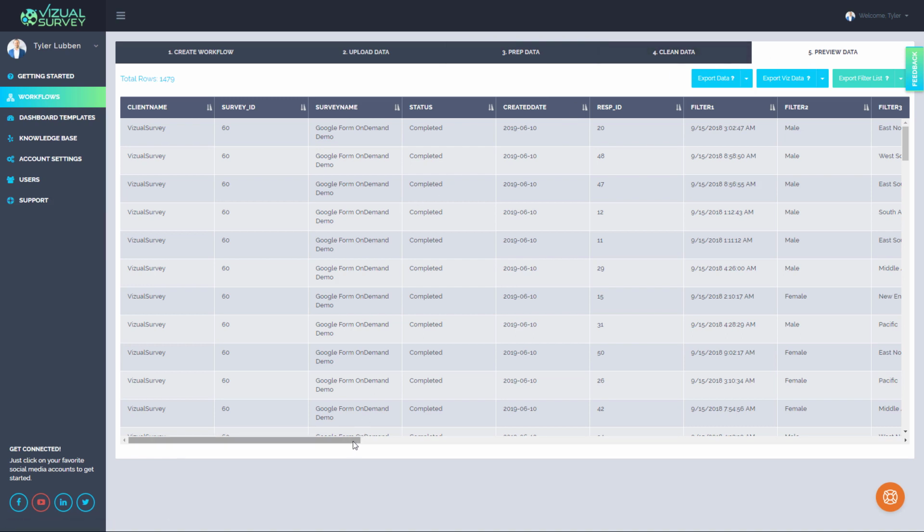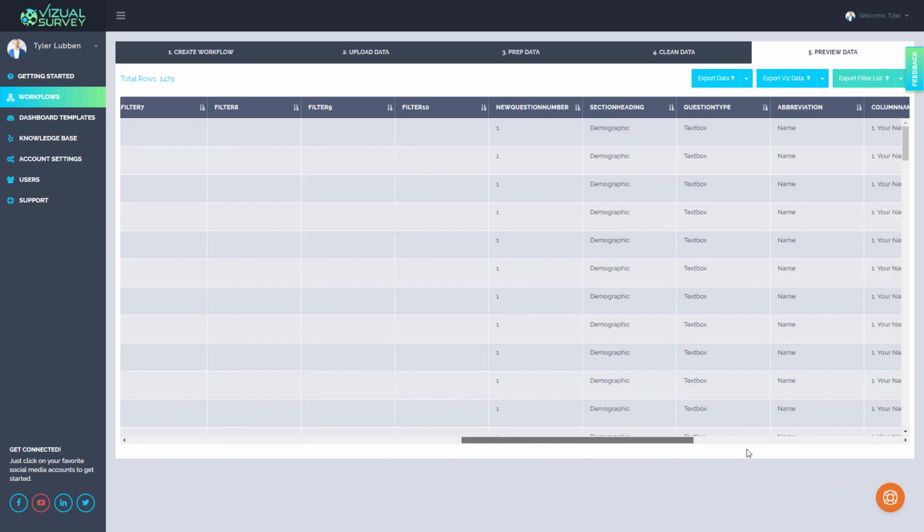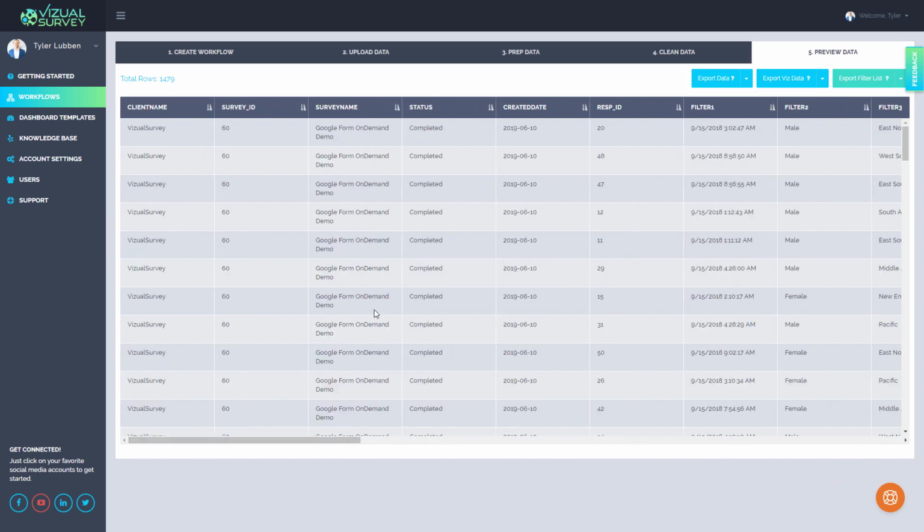Here, you'll see a preview of all of your data. Now this is in a perfect ideal format for our dashboard templates. You have three different export options. If you're going to be using the dashboard templates, you're going to be using these two: export viz data and export filter list.